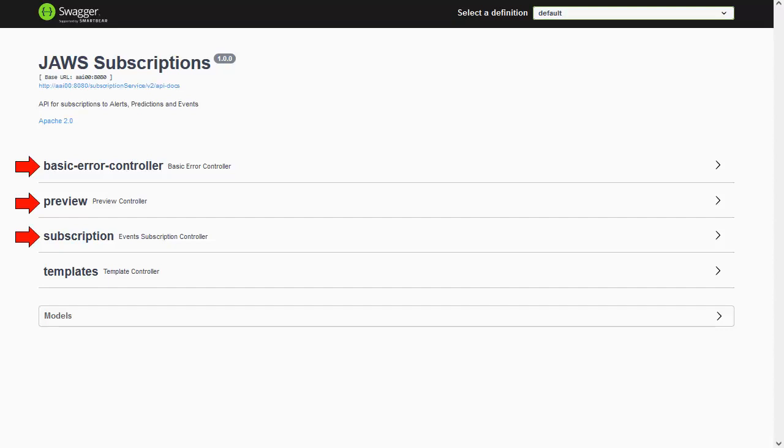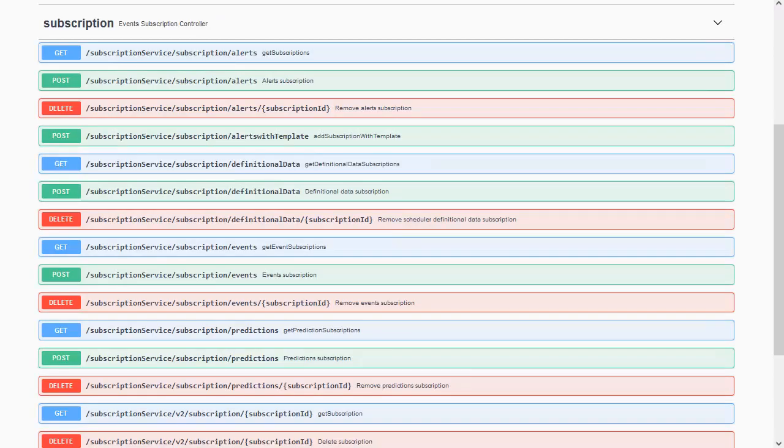We submit requests in subscriptions, which is the main interface we'll be using. Templates is the environment for seeing, adding, and using templates. Finally, models show the component parts of each request and data field type. We expand subscriptions. Every combination of method and data type is accessible.